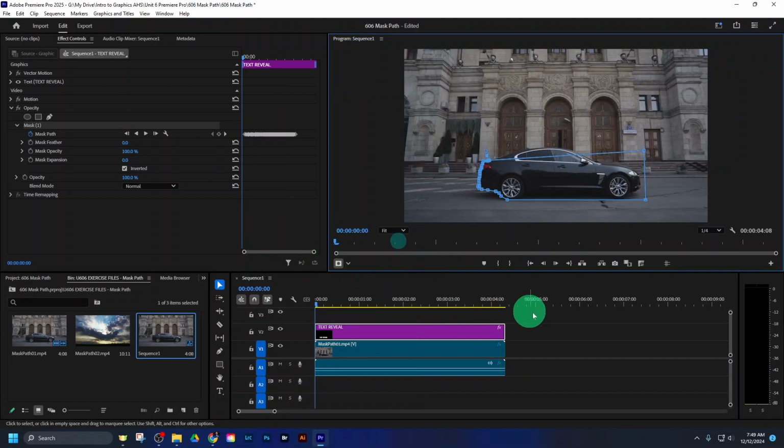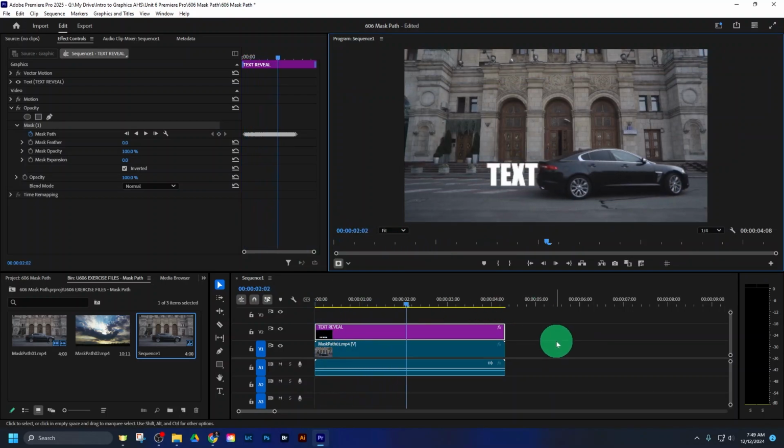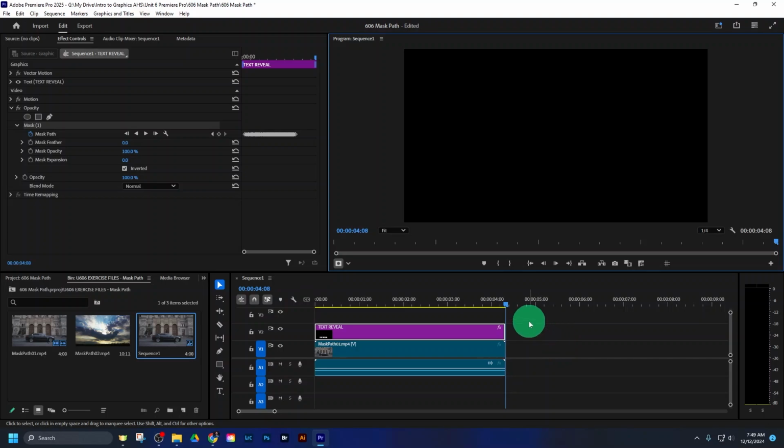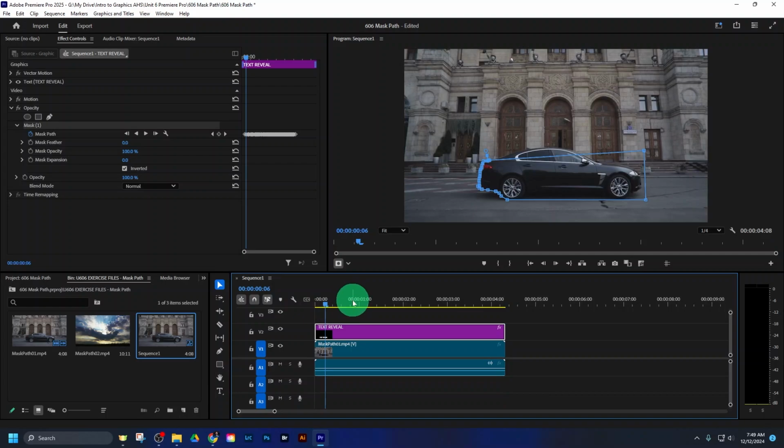So let's do that, go back to fit, and let's see our mask again, making this cool dramatic text reveal. So that looks good. So again, you're probably not there yet, you're probably still masking, that's fine, just take your time, get to that full point as you saw right here. When you are done, you will do the same thing on mask path 02.